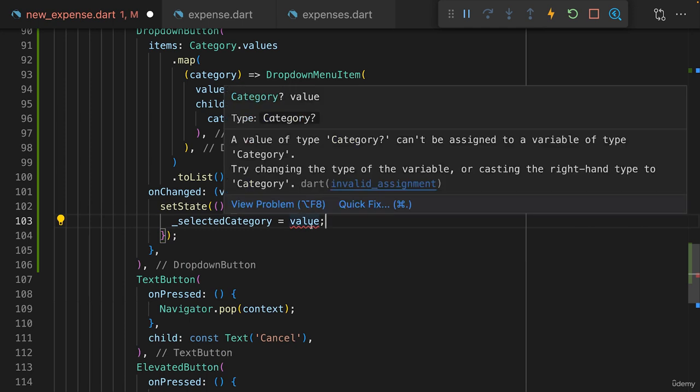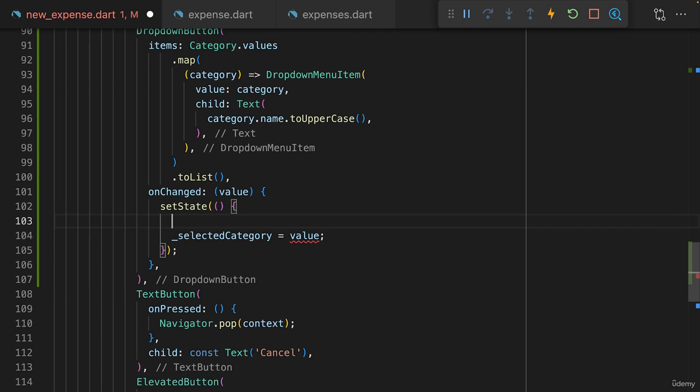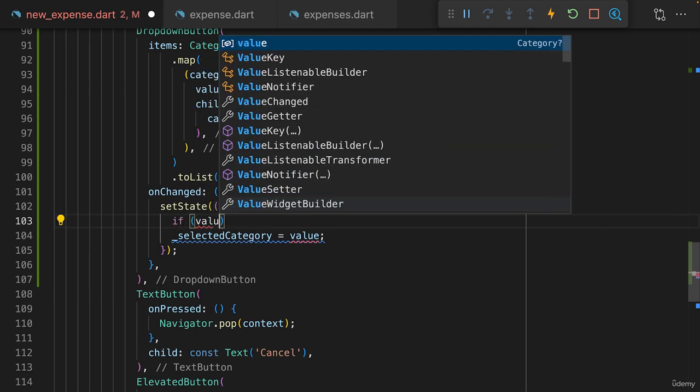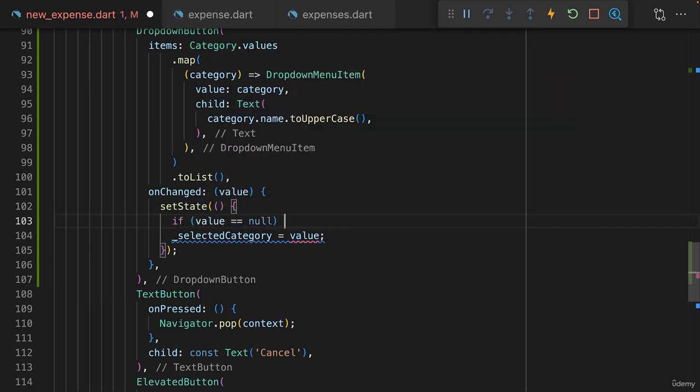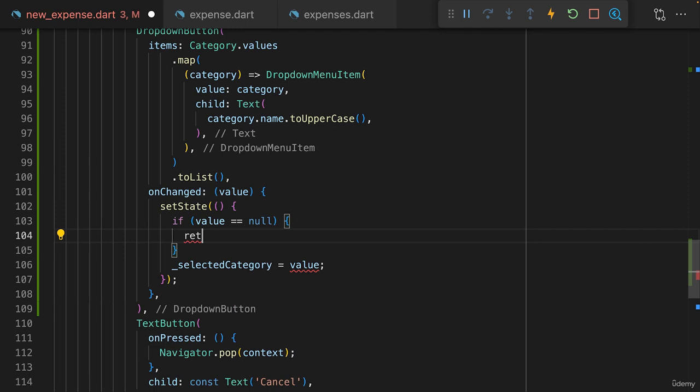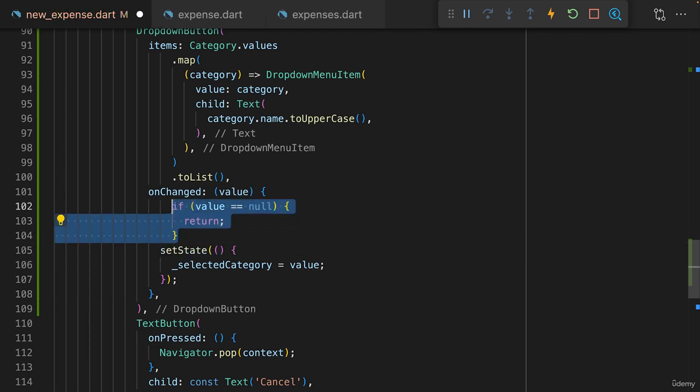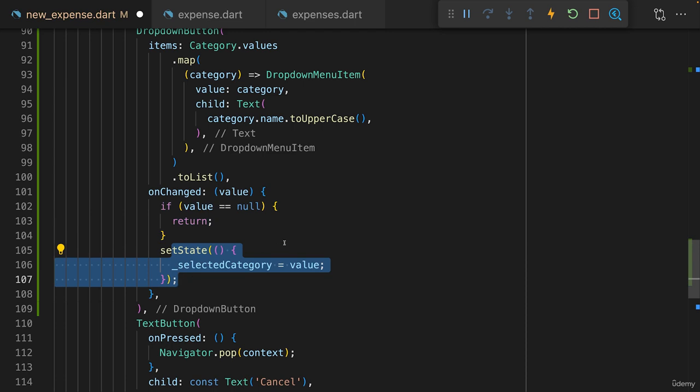Now value could be null. It has this question mark here, and that's the problem Dart has with this code here, because maybe the user didn't select anything. And therefore I'll add a little if check and check if value is equal to null. And if that's the case, I will simply return. And we can do this outside of setState actually. So that this code here only executes if the value is not null.